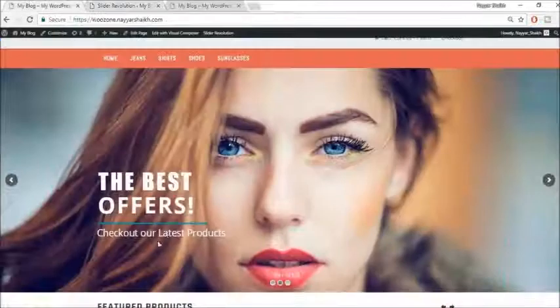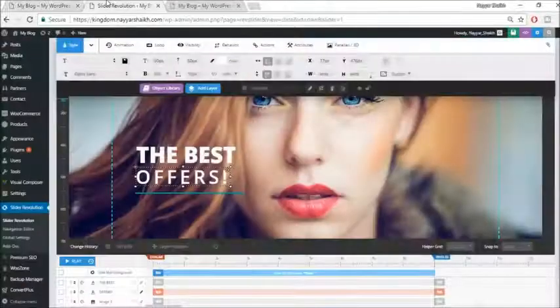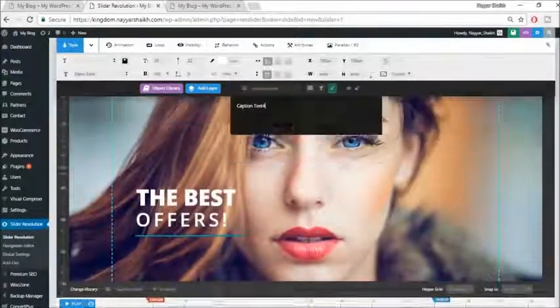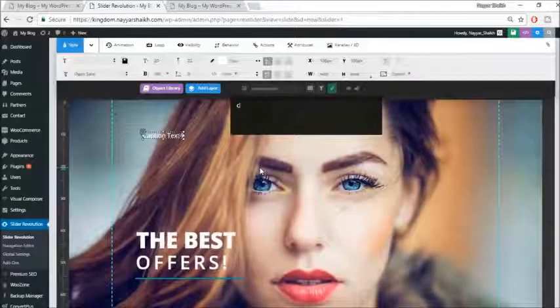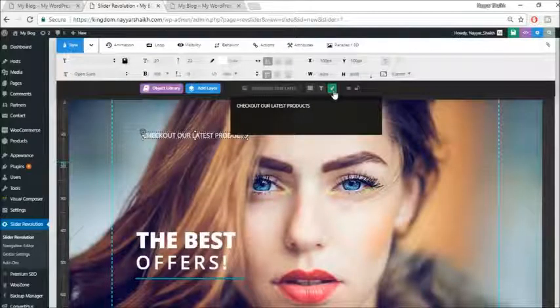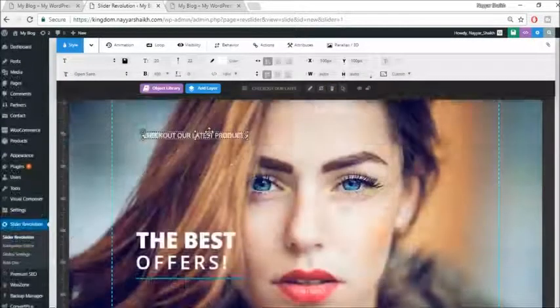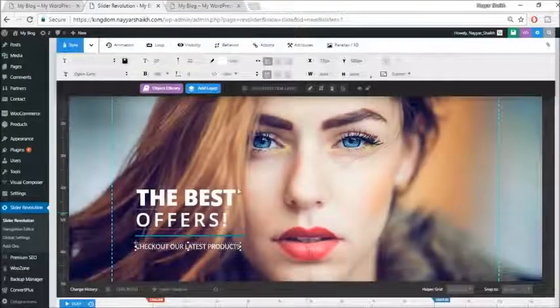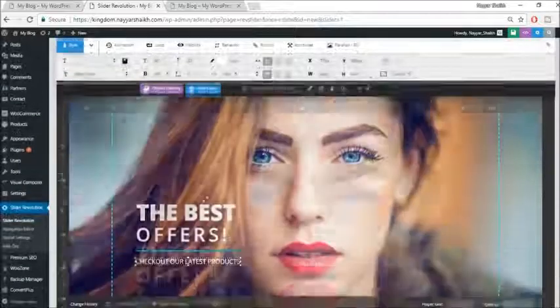Now the next and the last thing is check out our latest products. So let's type that again: add layer, text, type in anything you want. So let's type in check out our latest products. Fine. Click on OK. Drag this thing over here at the bottom. Fine. So basically we have the image, we have all the text over.